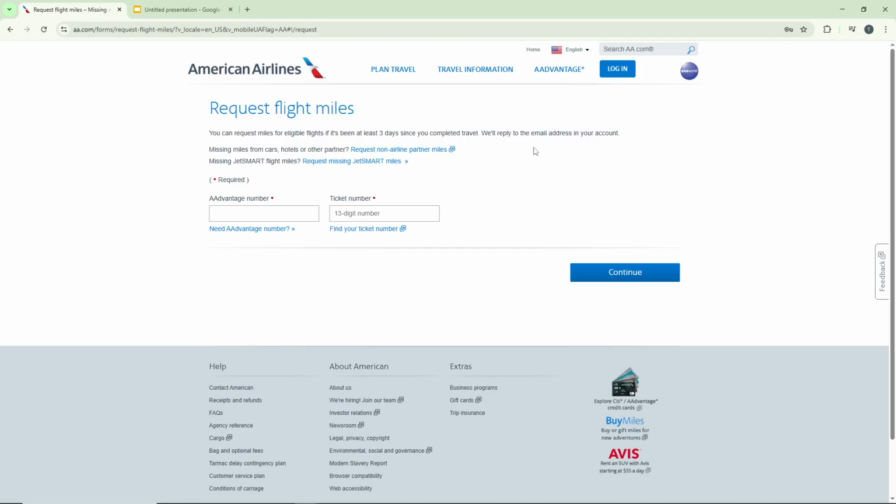If your missing miles aren't from a flight, but from a car rental, hotel stay, or another partner, you'll want to click on the text link that says Request Non-Airline Partner Miles. Similarly, if you're missing miles specifically from a JetSmart flight, there's a separate option for that. Click on Request Missing JetSmart Miles to handle that claim separately.